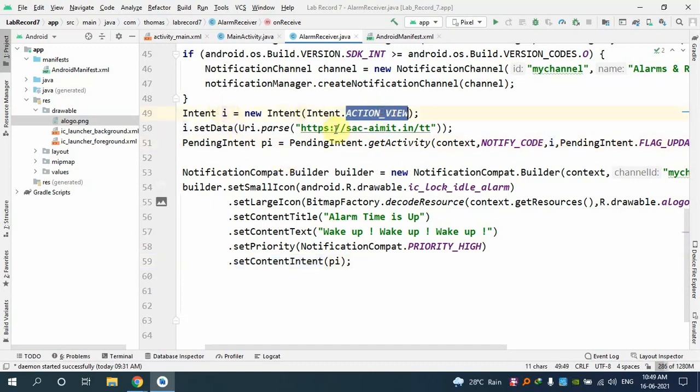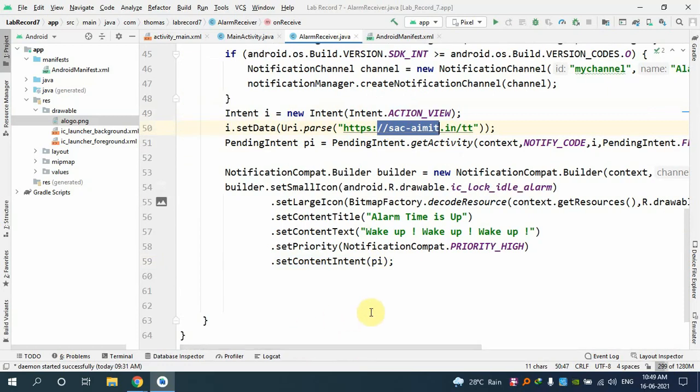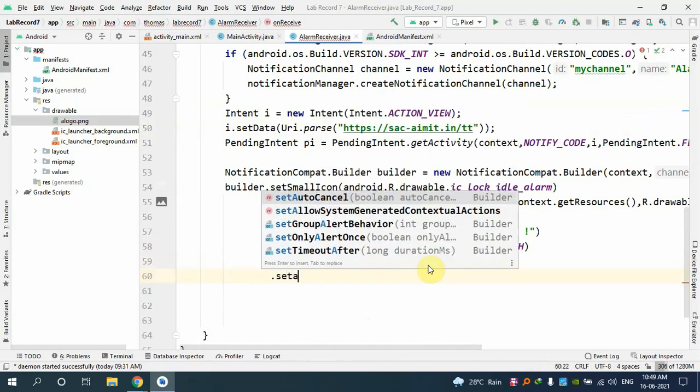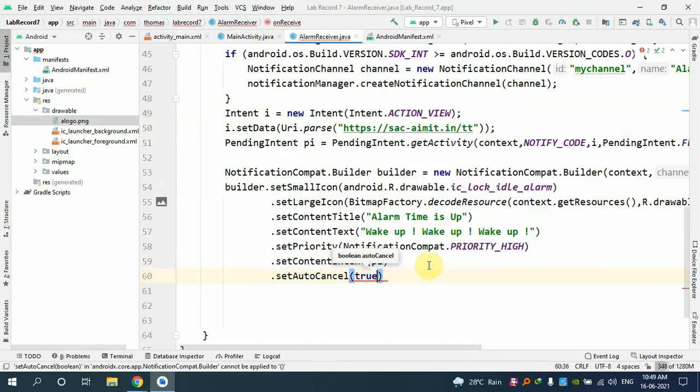It shows view of a particular website. That's all. Okay, so this is enough for now. But if you want to add a little bit more, I'm going to put some more things, like set auto cancel. I'm going to keep it as true.